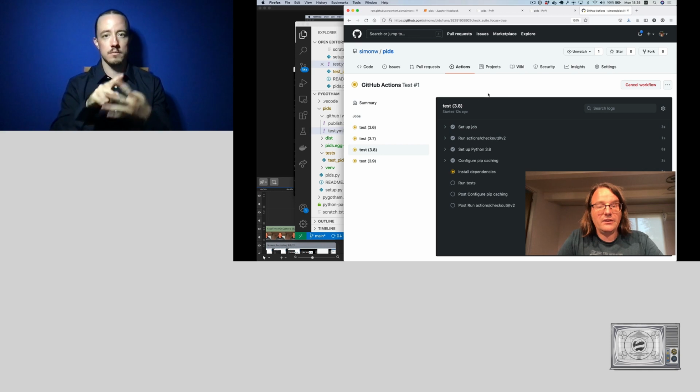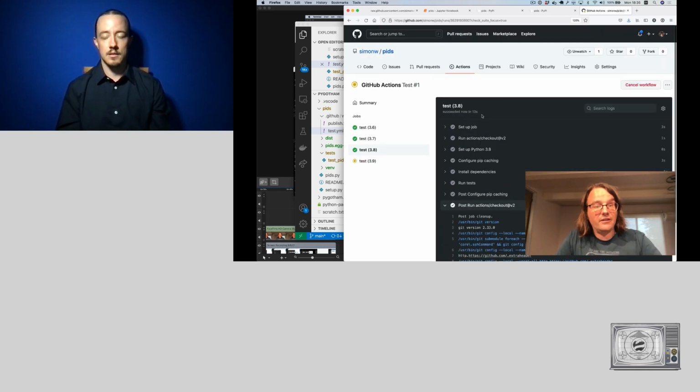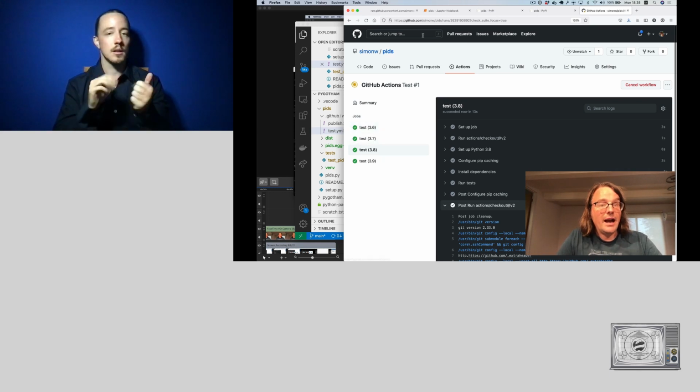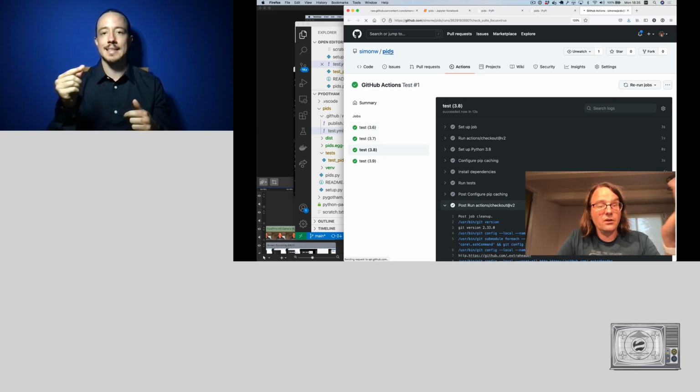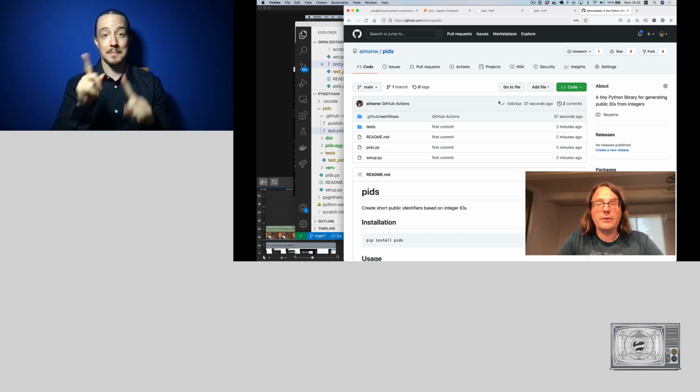If we look at this one here, it's set up some caching, it's installed dependencies, it's run the tests, and they've passed. And we can see the green ticks clicking in. And just like that, our tests have been run on 4 versions of Python, and our commit there even gets a little green tick to show what had happened.